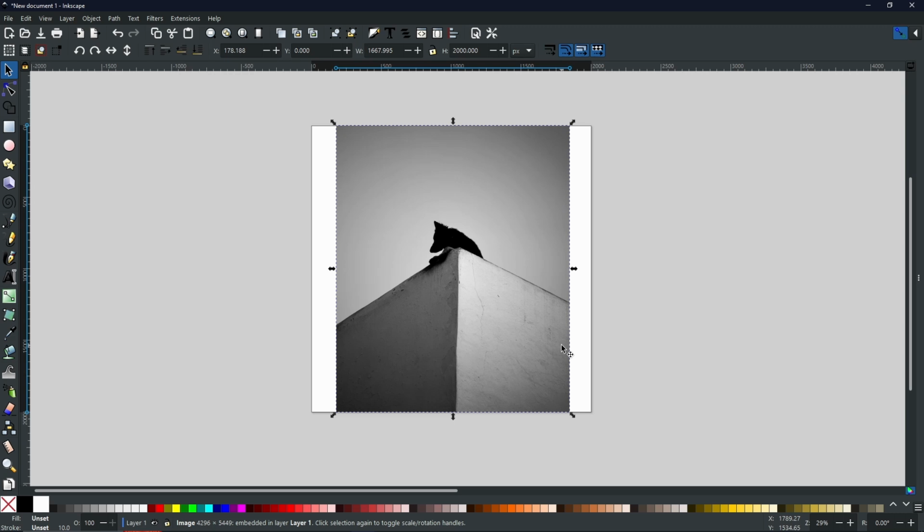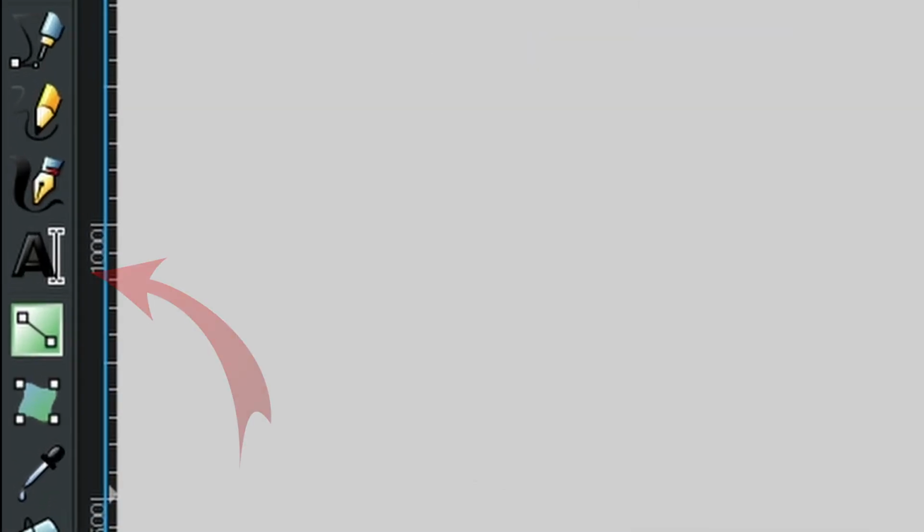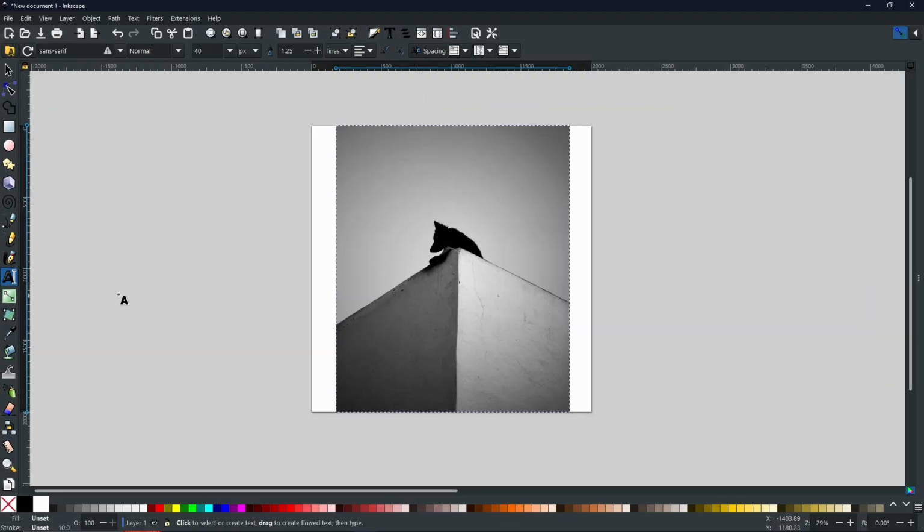Well, first I'm going to need my text. So I'm going to come over to the text editor tool, click on this, and then click anywhere within your project to start typing. Now I have my text, we just need to open up the text editor so I can actually edit the text and make it a little bit bigger and choose the font that I need.